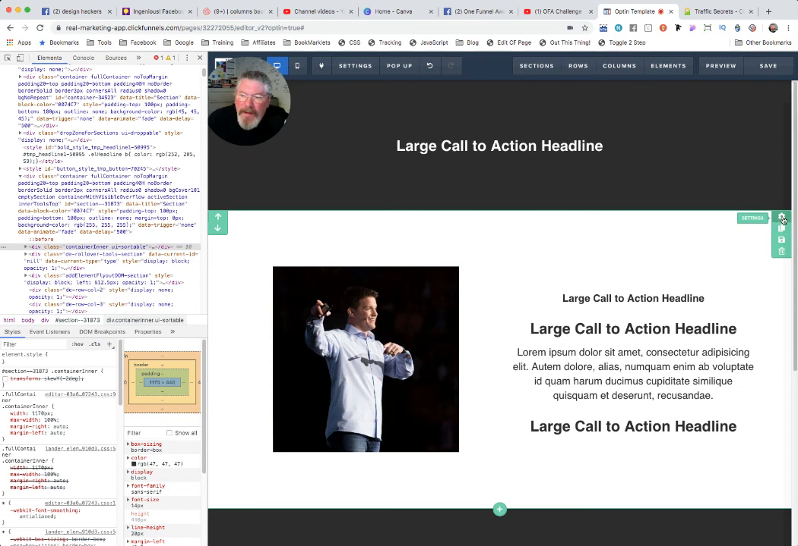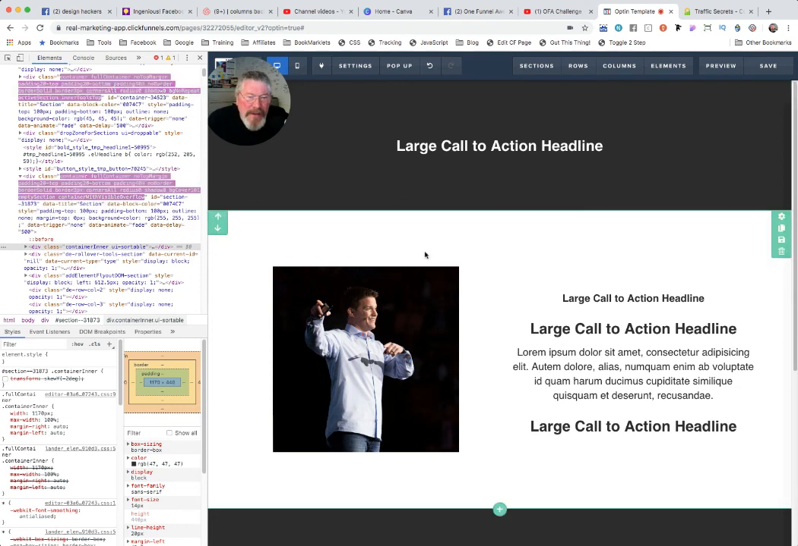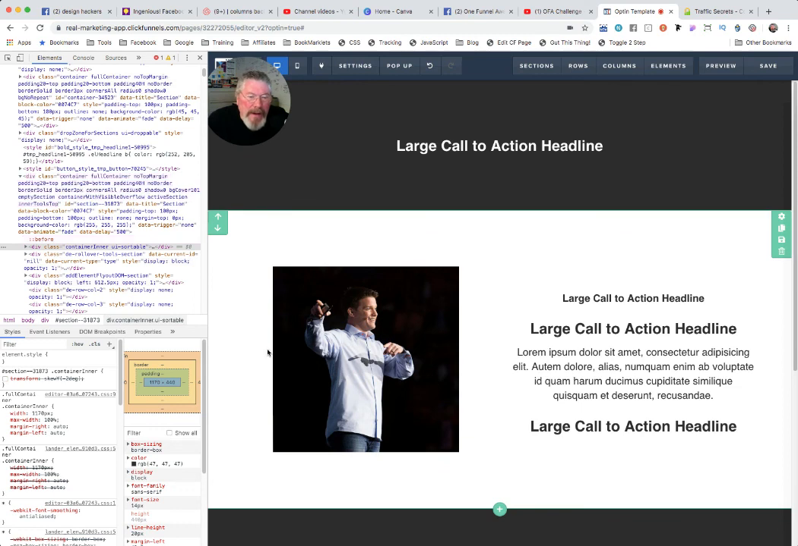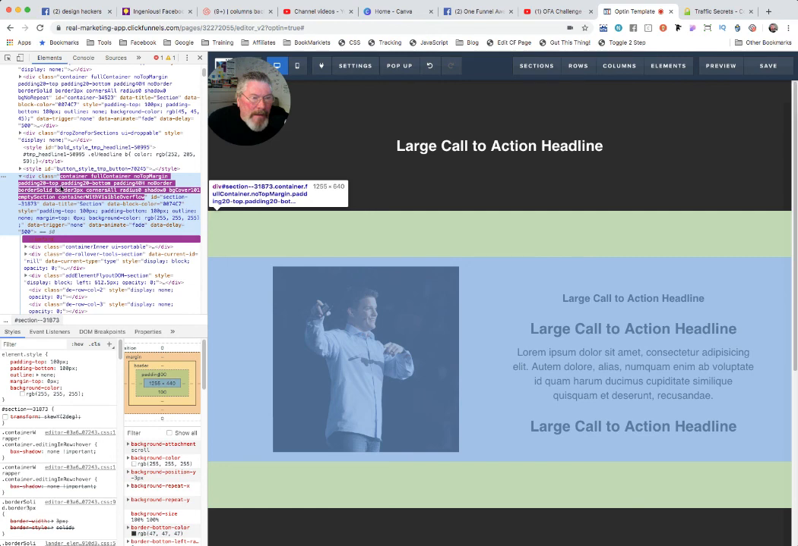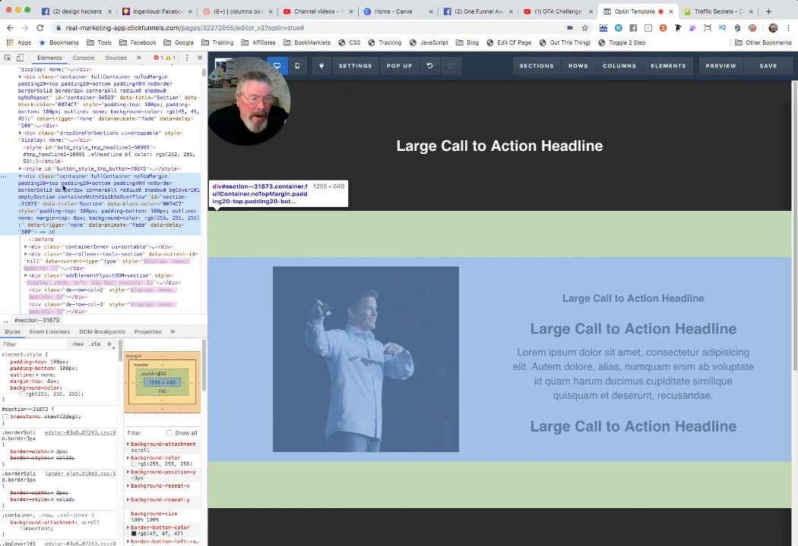We're going to come into this section, and I'll show you the CSS in the end. Let me just right click here and we're going to inspect. So we've got our section here, and I already have this built into the CSS, so I turned it off. Now I'm just going to turn it back on.